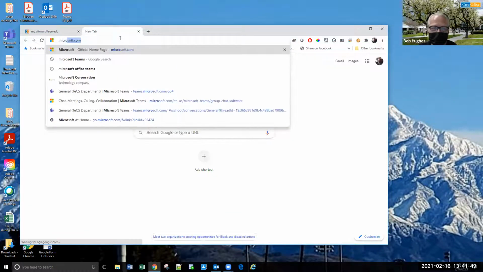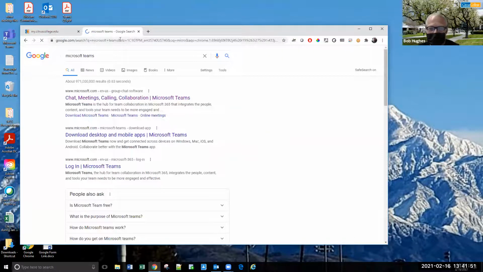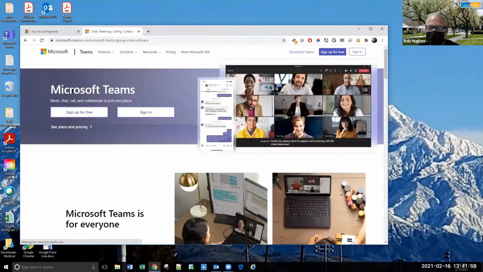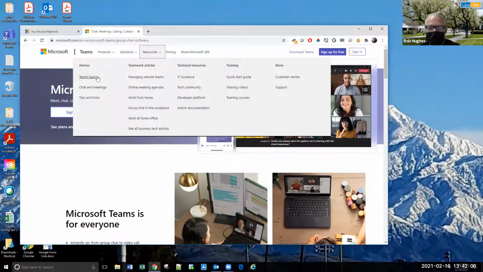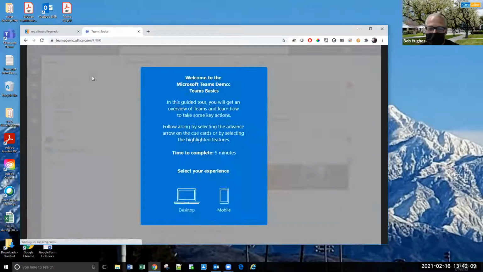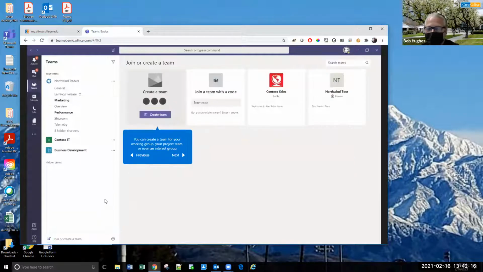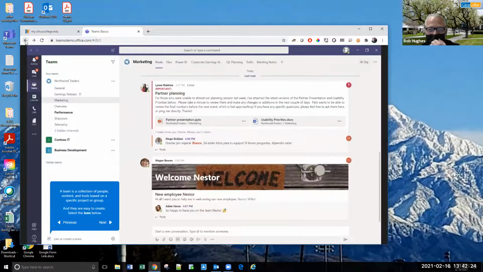I just wanted to point out first, before we get started, that you can do a Google search for Microsoft Teams. One of the very first things that comes up is this link for chat, meetings, calling, collaboration. This is a very nice resource, because if you go up to resources, they'll have demonstrations where they'll walk you through step by step on different things within Microsoft Teams. And you can explore and learn about it without actually having the app installed on your computer. So I find that very helpful.